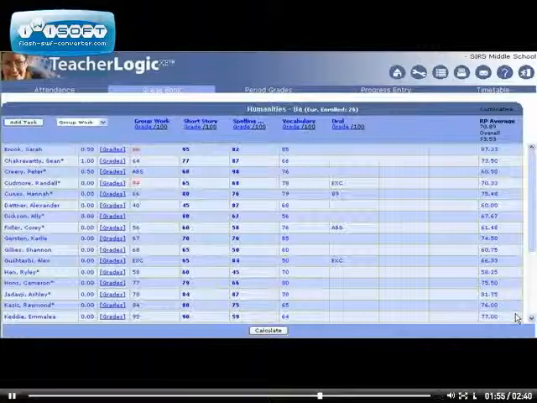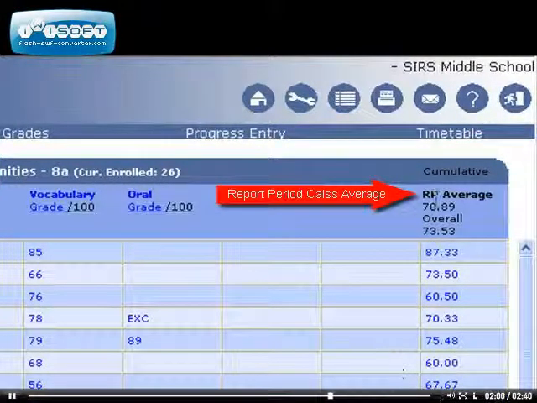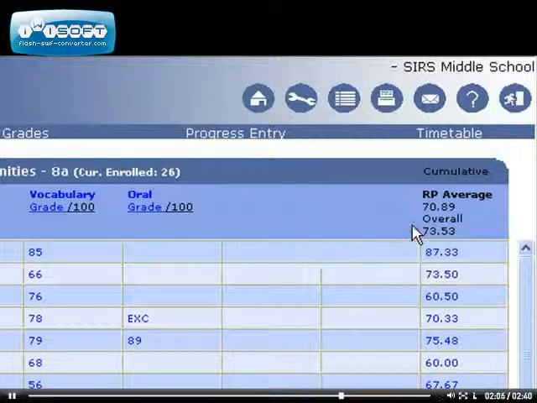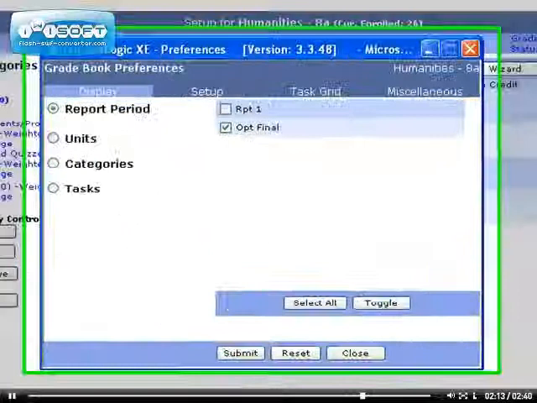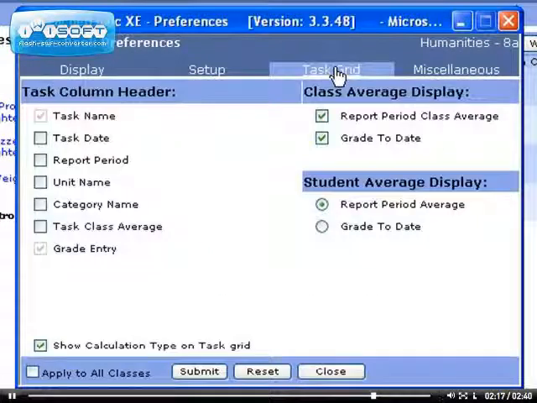We also have the ability to hide or display the report period, class average, or the grade to date. And those can be done in the same fashion. We would go to the page setup, choose Preferences. This opens the Gradebook Preferences for you. Choose the Task Grid tab, and report period, class average, and grade to date can be enabled or disabled here.